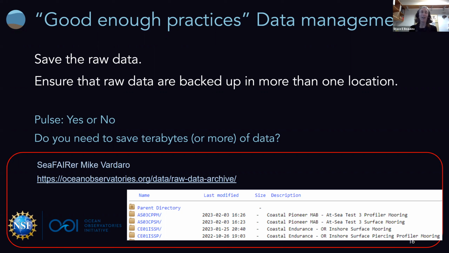In this case, I'll highlight the Ocean Observatories Initiative. It is a US project funded by the National Science Foundation. And I want to point out seafarer Mike Vardaro, who is involved in the DOERs project and may be in the live session as well. You can ask questions through the chat.